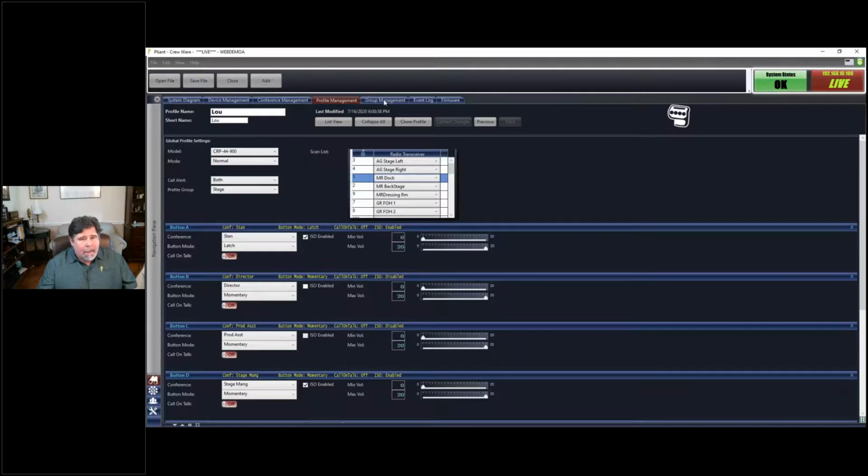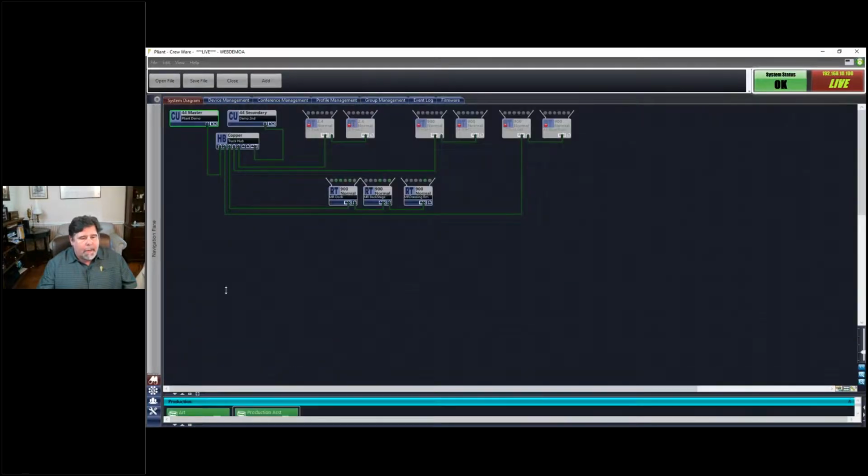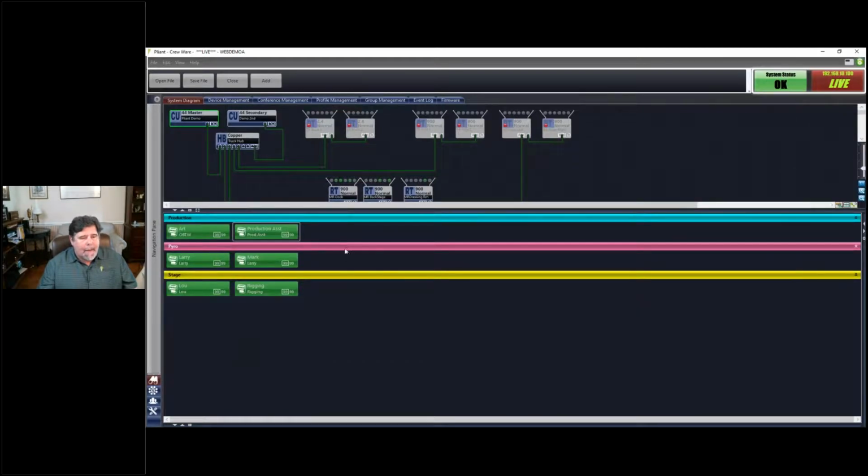So over here, we have the profile group, and these are all set up in group management. The purpose of these is so that when you're operating the system during a gig, it will automatically assign belt packs into different groups to help give you a better way of visually identifying who's who and where they are.